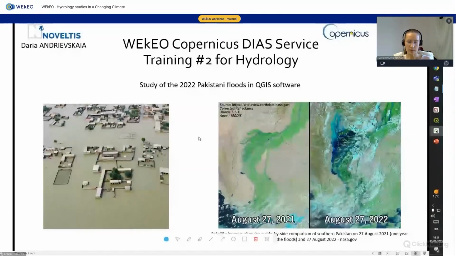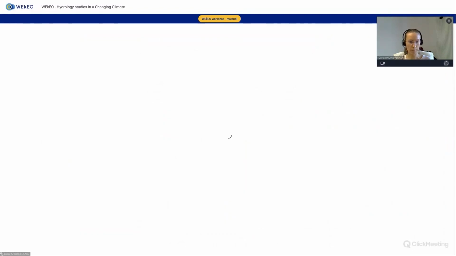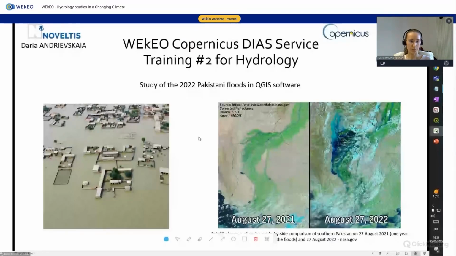We're going to study the Pakistani floods, which happened, as you may know, in the summer of 2022, and caused a lot of damage, and of course, a lot of people were killed. So we're going straight to QGIS.